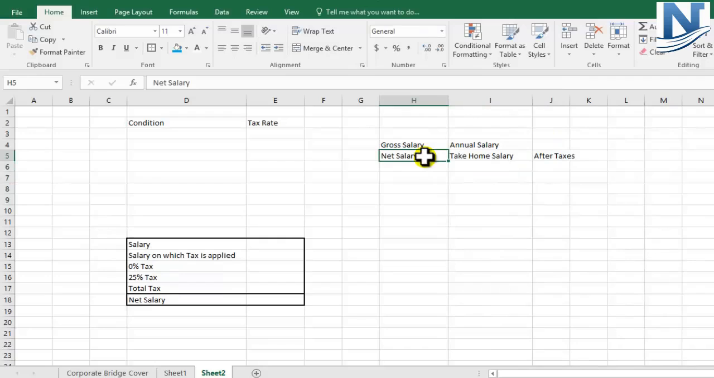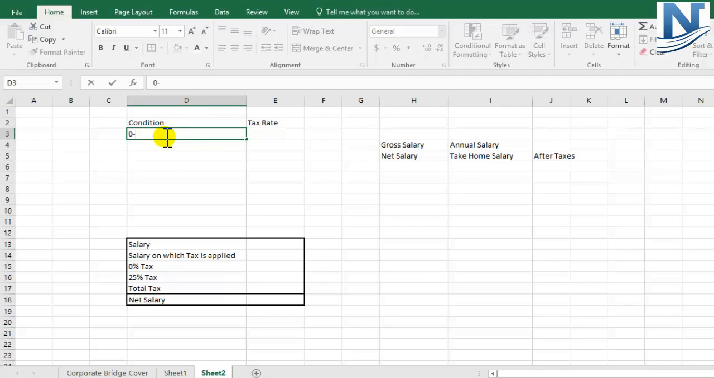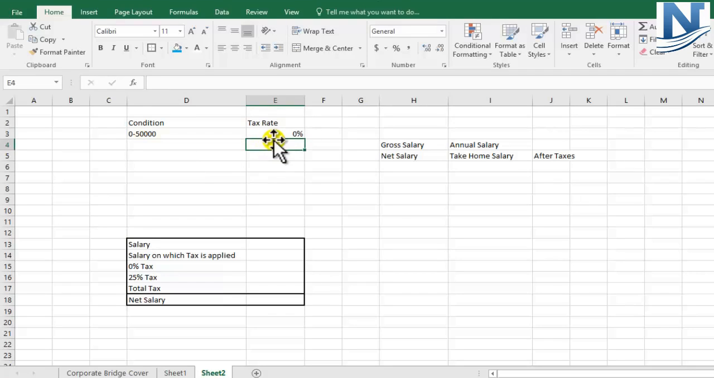To understand this, I am going to give you specific conditions. Let's take a person, and if his salary is between 0 to 50,000, then he does not have to pay any tax. The tax rate applicable to him is 0%. But if his salary is above 50,000, then on the amount above 50,000 only, he will have to pay 25% tax. So let's say his salary is 1 lakh. On what amount will he pay the tax?